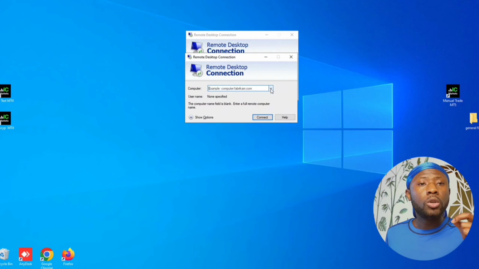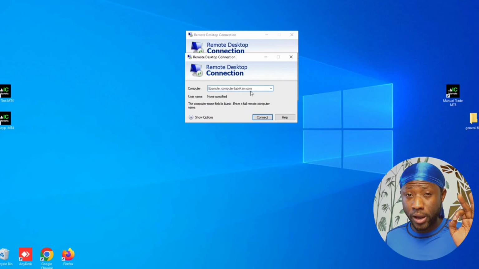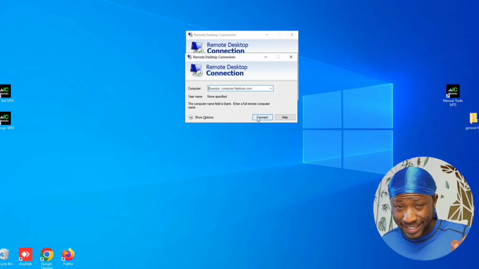Good. So you come here and in here you will put your IP address. Once you put your IP address, the moment you press connect, it will ask you for some other information. The other information is the username, which is Administrator, and the password that you created.